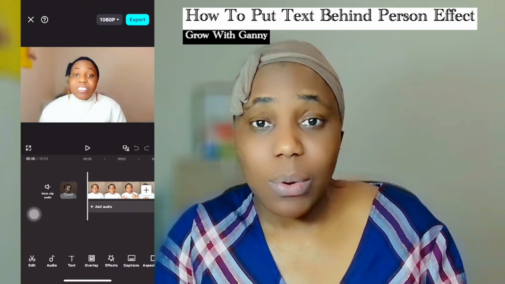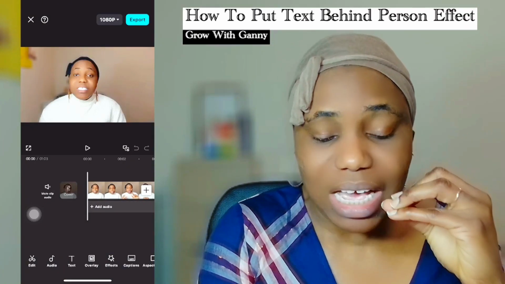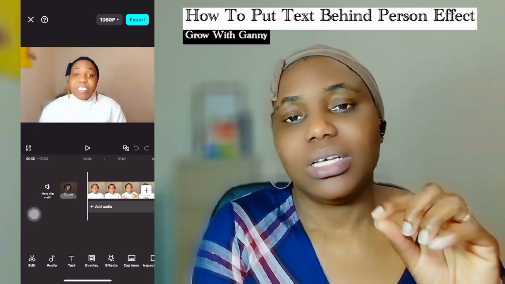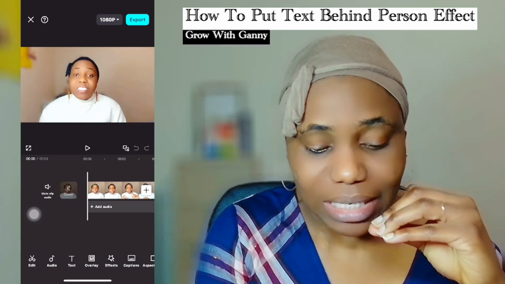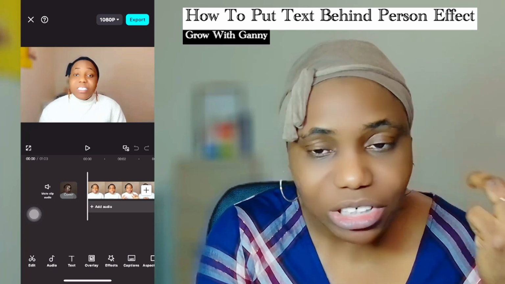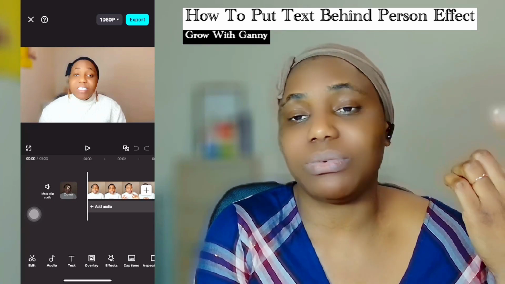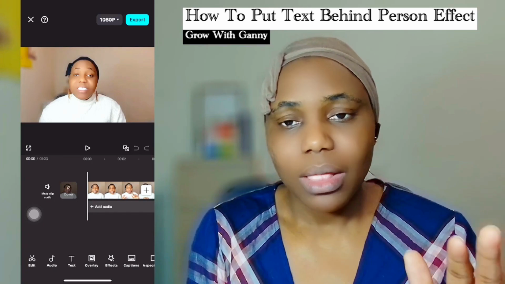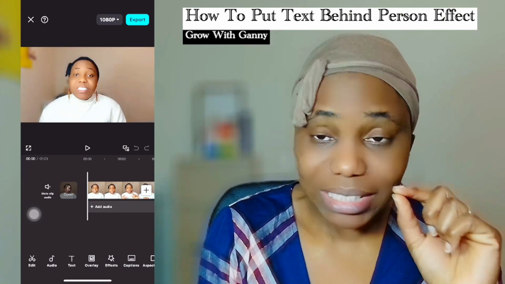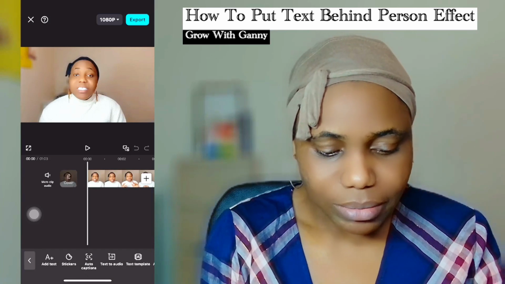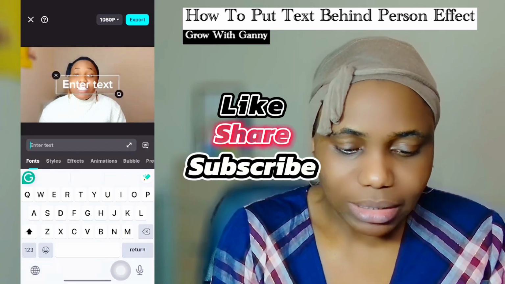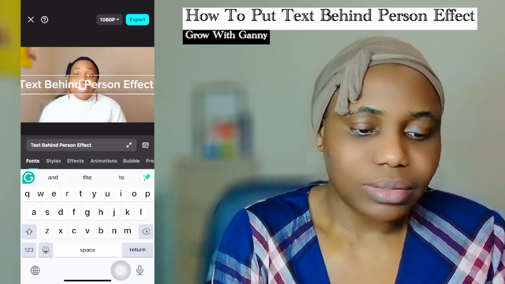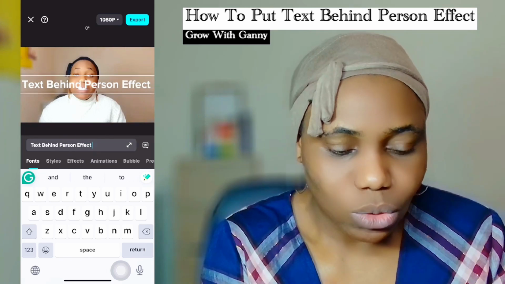So now we are in our CapCut, and we have already imported the clips that we want to use. So in this clip, what you are going to do is write the text, and then after you write the text, you are going to change the font as you want, change the style as you want, then make sure you add transition to your text. So you are adding text first. Let's add text first. So this is text. What do you want to add? You just add text behind person. So use your 2 hands to adjust it.